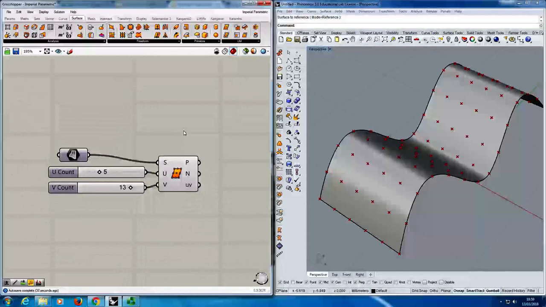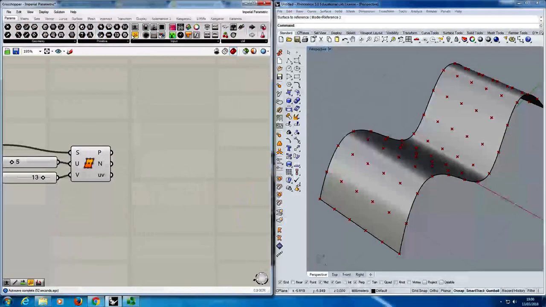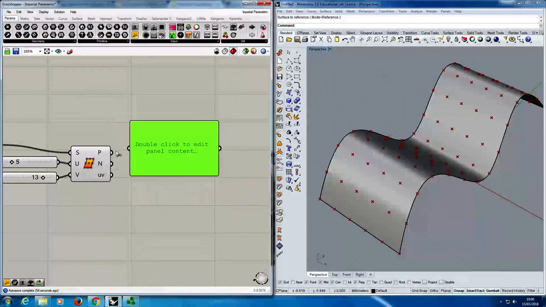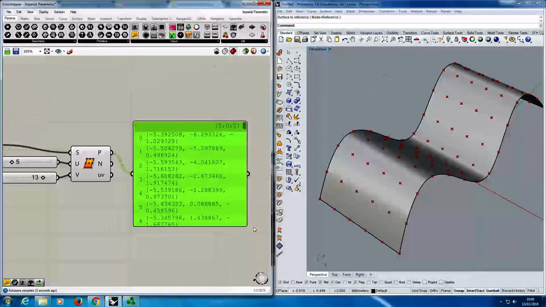So let's actually visualize how these points have been placed into this list. What we're getting here is we're inputting a surface, but what we're outputting under P, if you were to hover over P or create a panel and insert that into P, you'll see we haven't created a list. What Grasshopper is spitting out is a list of lists. And this is a list of points.